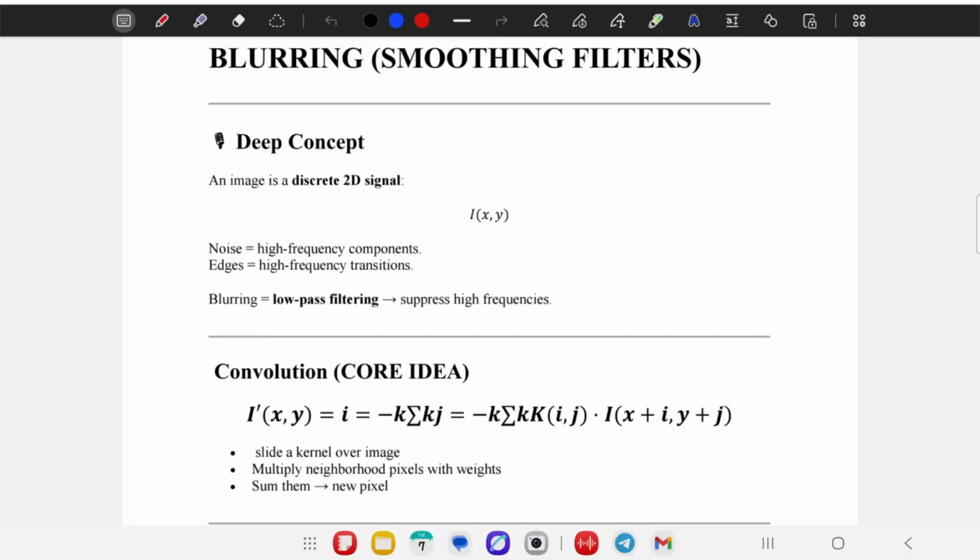Hey, so today we move into one of the most important parts of image processing with Python: filters and enhancements. We'll study blurring filters, edge detection, thresholding, and morphological operations. These are the mathematical foundations behind computer vision systems like face detection, medical imaging, and object recognition.